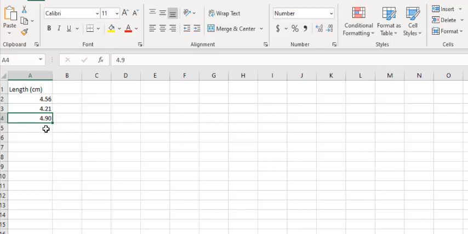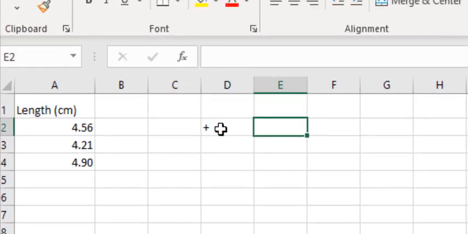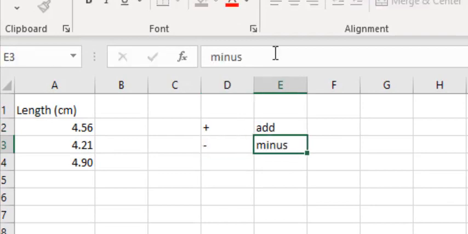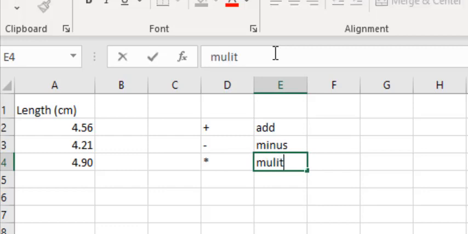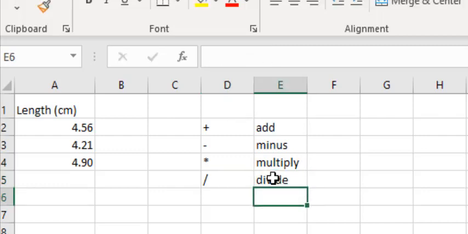Let's say I want to add these up. Well, the add, subtract, multiply, and divide signs are exactly what you think they are. Plus is add. Minus is subtract. Asterisk is multiply. And slash is divide.